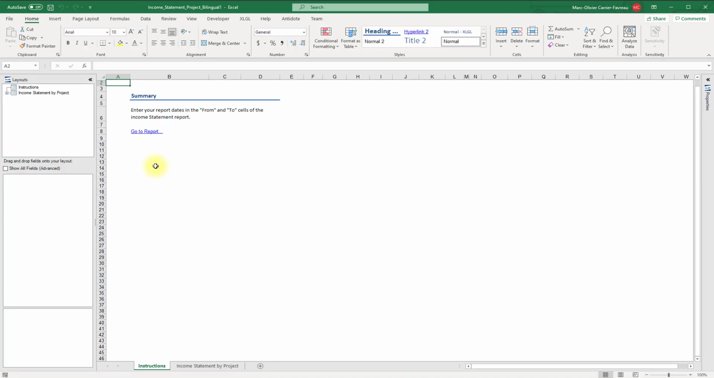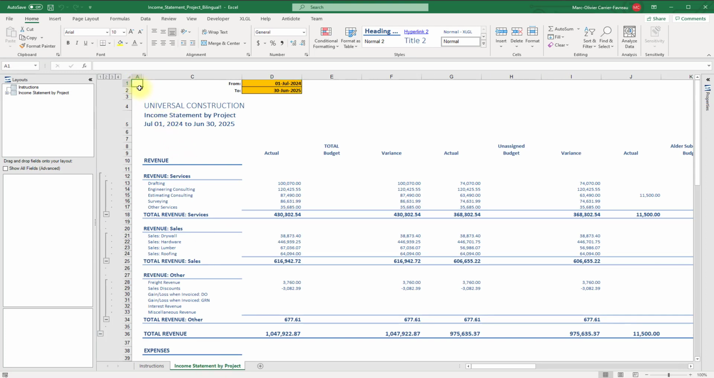Most reports included with XLGL will contain an instructions worksheet with some information on the report. Another sheet will contain the report itself. Click on the Income Statement by Project tab to see this report. The income statement shows actual, budget and variance for the entire company, amounts not assigned to any project, and then for each project in the company.